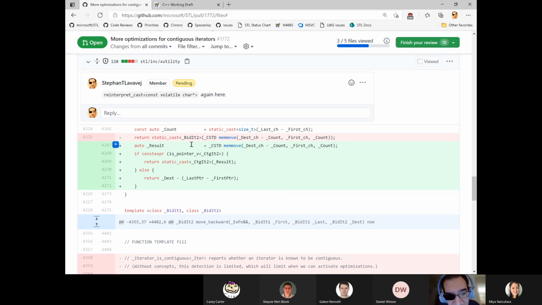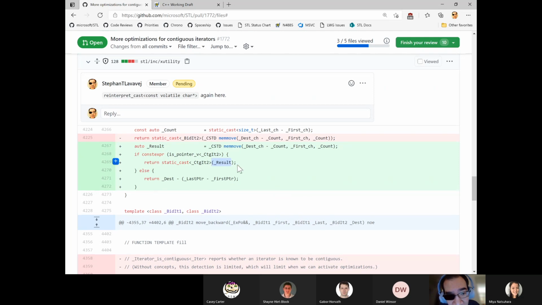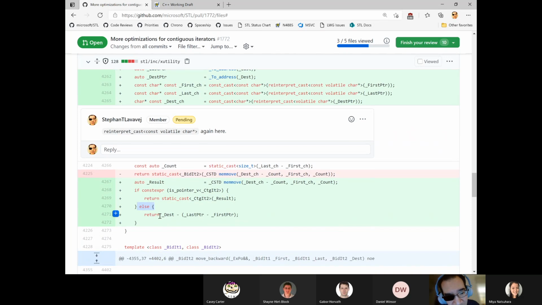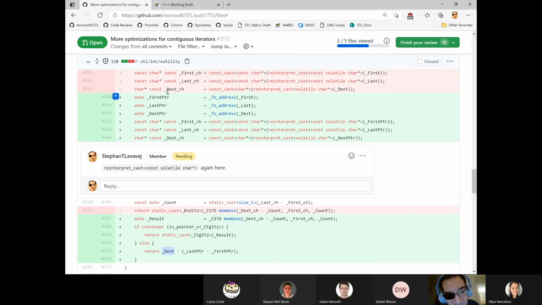If contig_it2, which is the output, is a pointer, then we can just take result, and result is a void star. So that's why we can static_cast back to the original type. Otherwise, we can't do that. We've got to take the original dest and then advance it. Yes, the static_cast here is correct. Because that's what we were doing before.